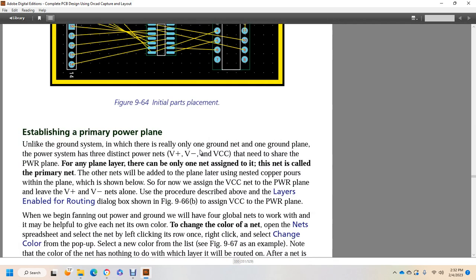Establishing the power plane. Unlike ground surfaces, in which there is really only one ground net with one ground plane, a power system has three distinct power nets: voltage power, voltage negative, and voltage constant current, each needing its own shape of the power plane. For any plane level, there can be one and only one net assigned to it, and this net is called the primary net. The other nets will be added to the plane later using netted copper pours within the plane, which are shown below.